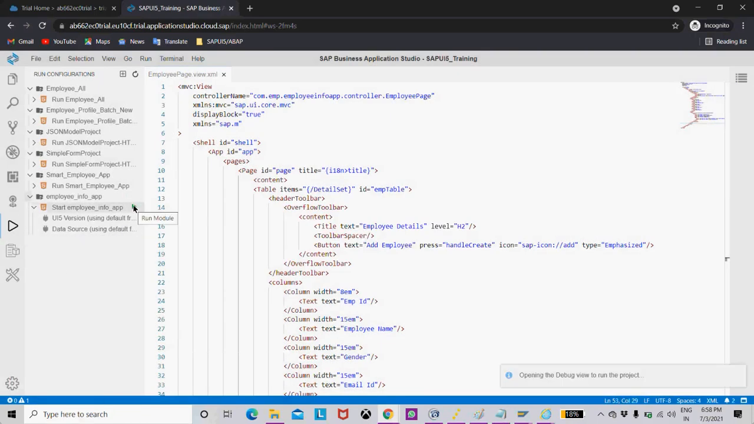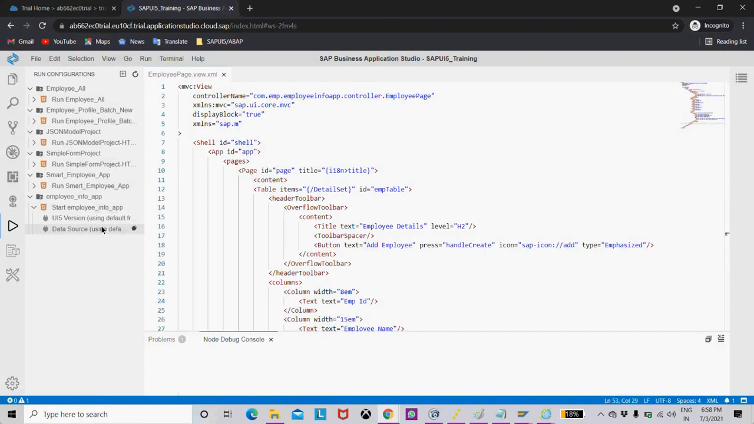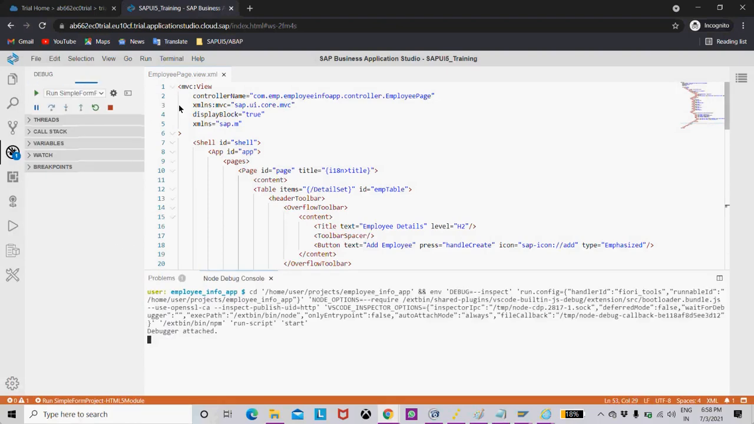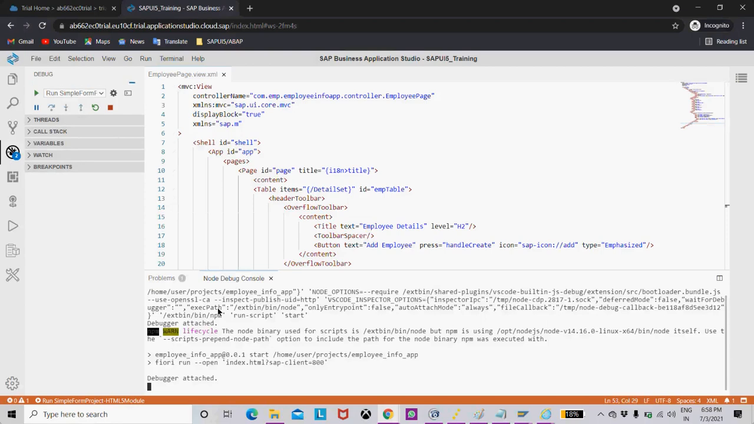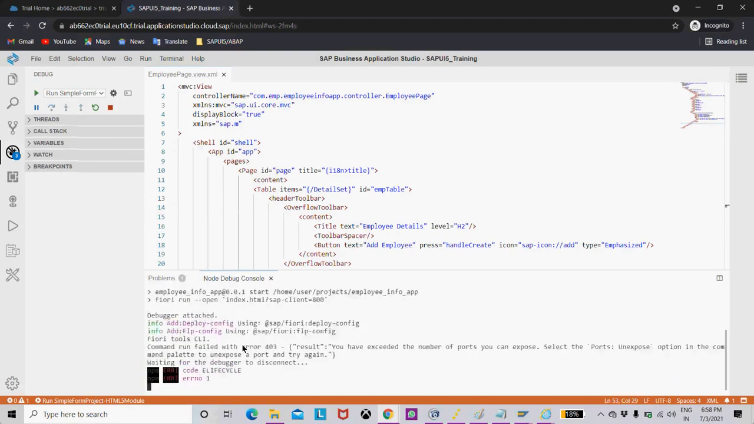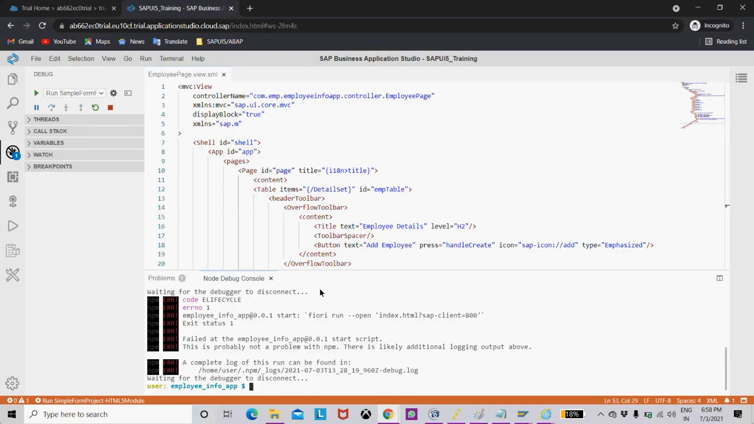Okay, so for running, I'll click here on this play icon. I don't know, guys, there is some issue while running the app. If you want to run the app, let's wait.